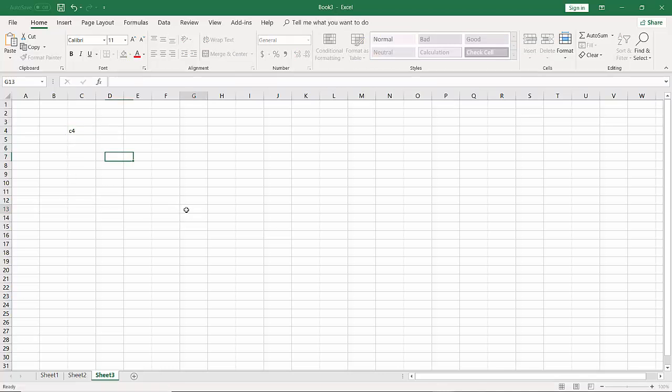Now you tell me what this cell is called. You can see up above, this is G, that is the column name. Here this is highlighted, and this is the 13th row. So the cell address will be G13. Okay, so this is the cell address of this cell.